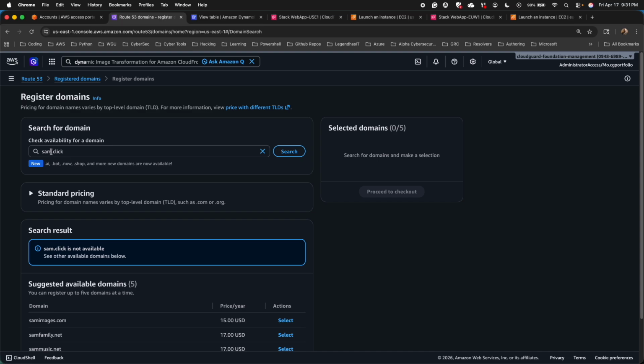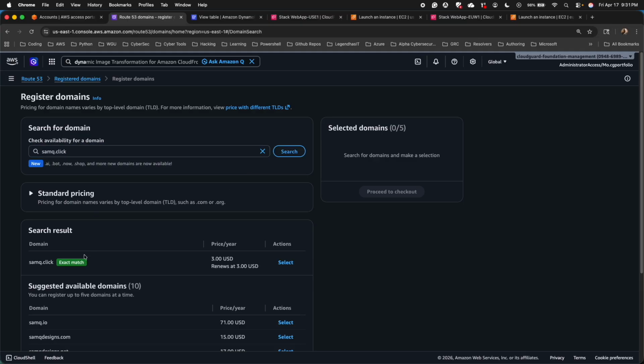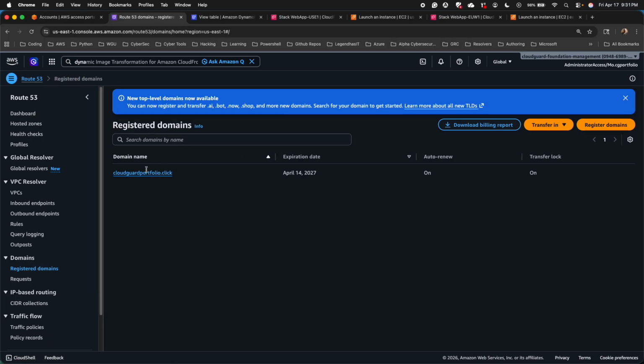So if I search for, let me just add something weird there. See, samq.click is like $3, and this is just for testing in your environment. So if you want to have that, you can have that for $3 for a year, and then you have a domain you use in testing. But for me, I have one already that I created for my testing.